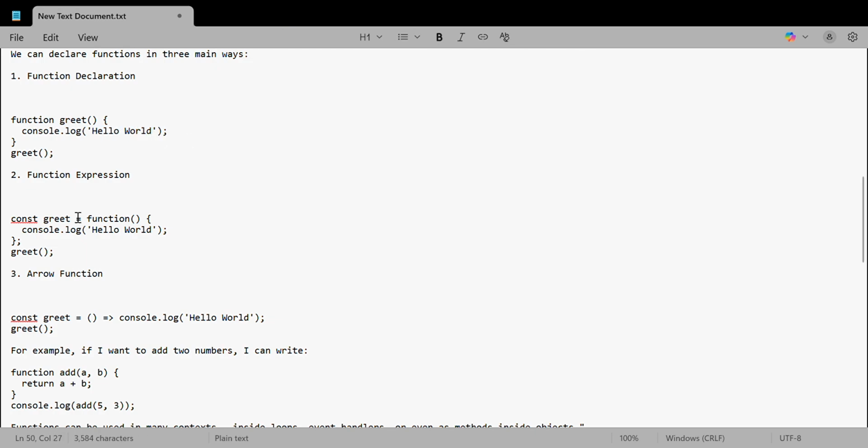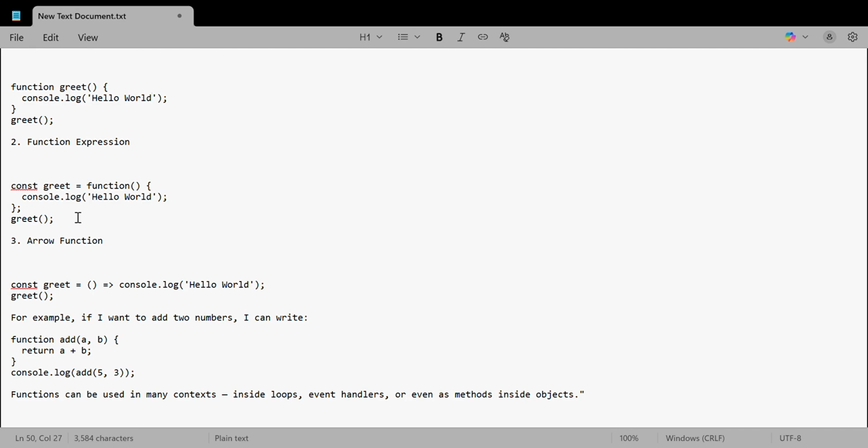Now coming to the function expression. This is the function expression. Instead of naming the function directly, I can create a variable called greet and store the function inside it. The behavior is the same: when I call greet, it prints hello world. The main difference is that function expressions are not hoisted, so they must be defined before they are used.